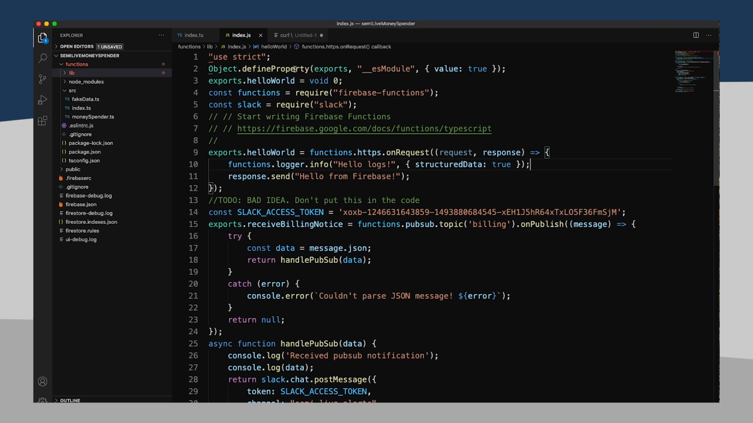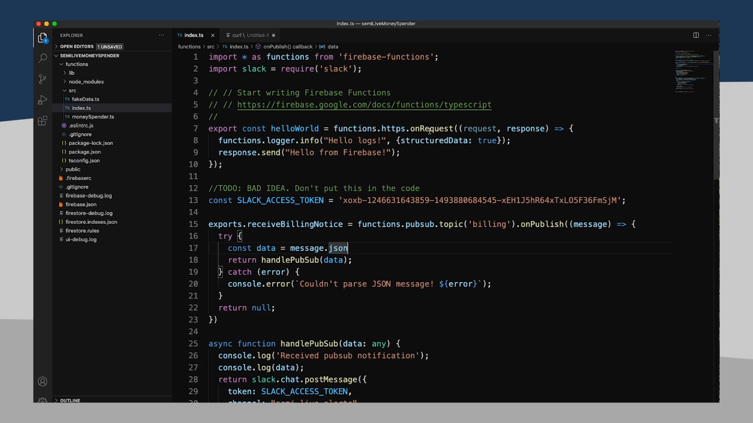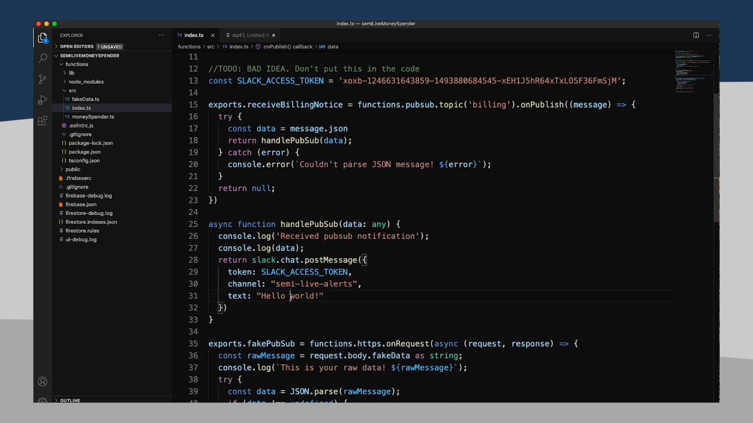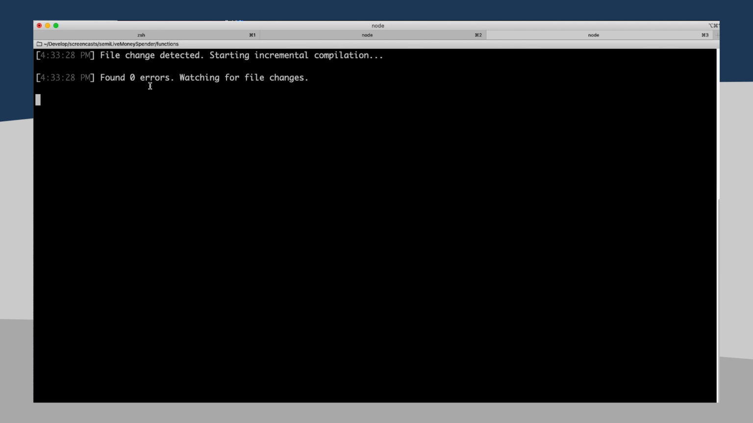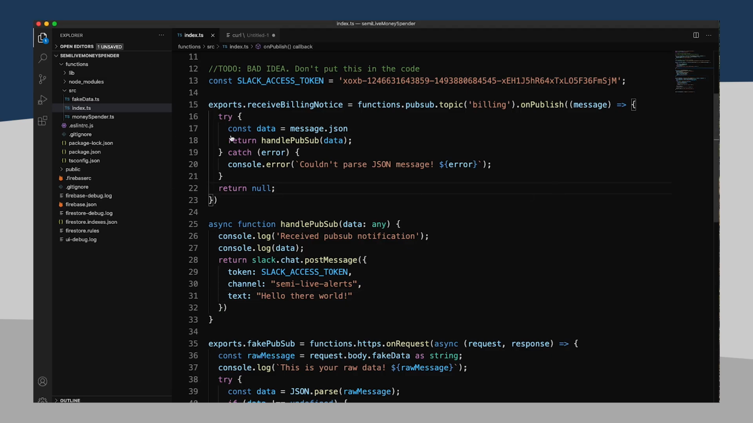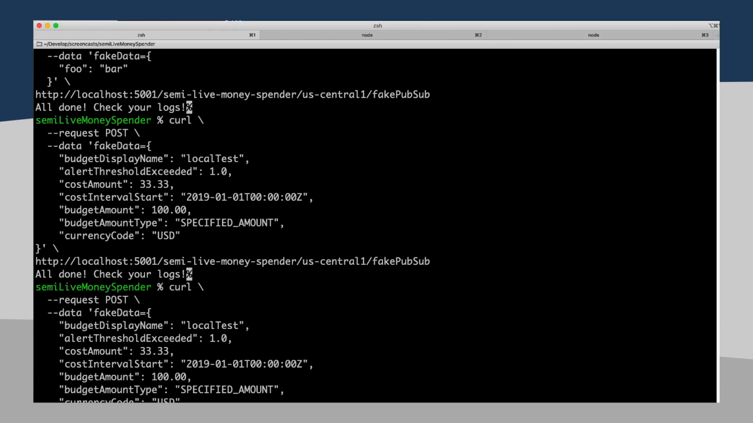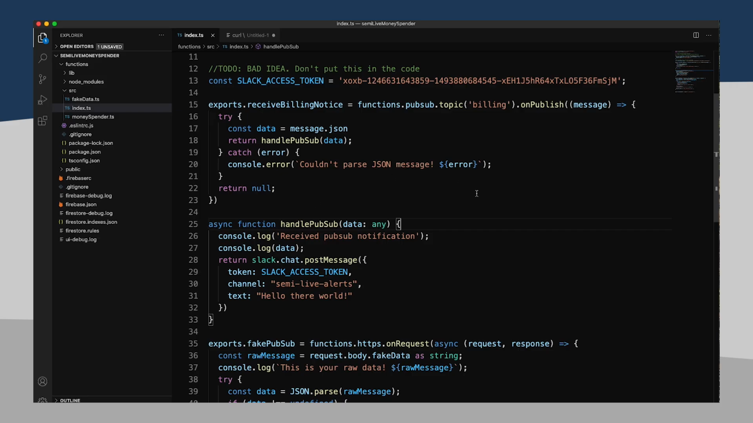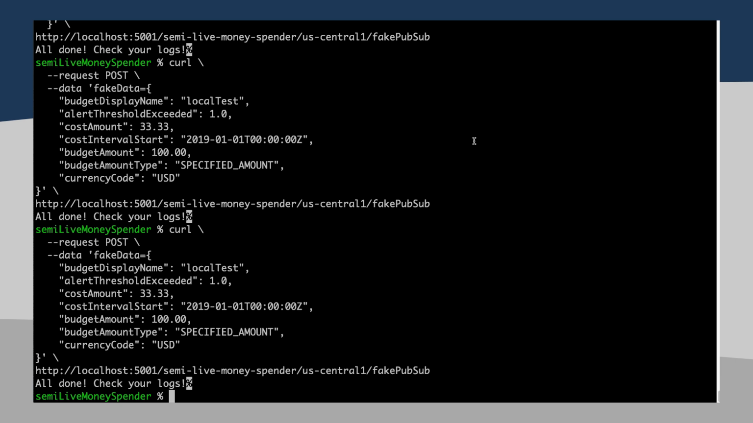And every time you make changes in here, so if I changed "hello there world", that probably happened too fast for you to even notice, but this watch command said, oh, looks like you changed a file. I'm just going to go ahead and recompile. And so it did. So now my code is actually running and I don't have to worry. Every time I make changes in here, those will get reflected immediately in my locally emulated Cloud Functions.